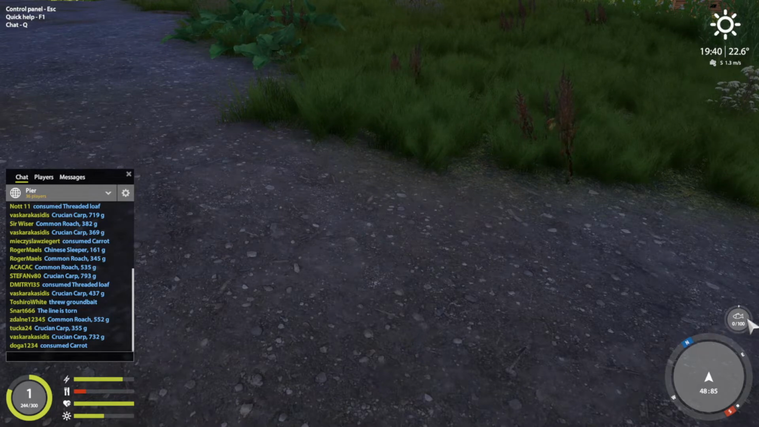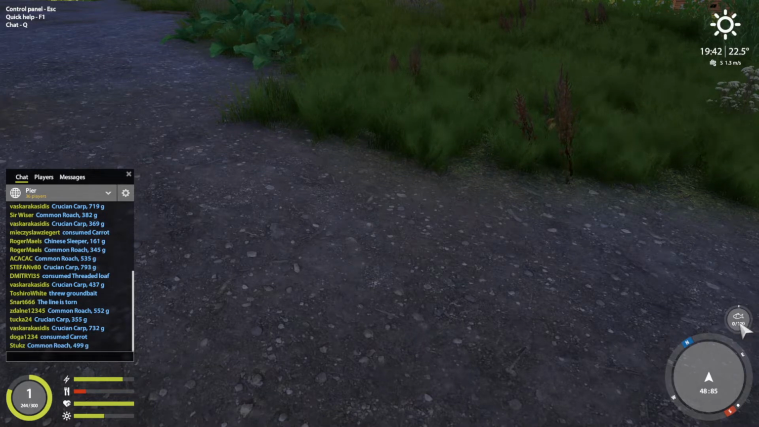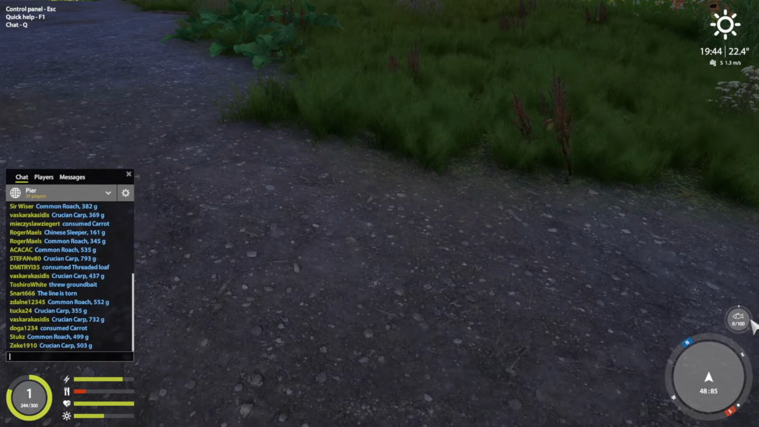All right. And this is your fish net. In your net, unless you have premium, you can hold up to 150 fish.